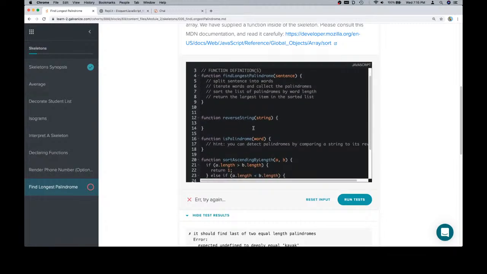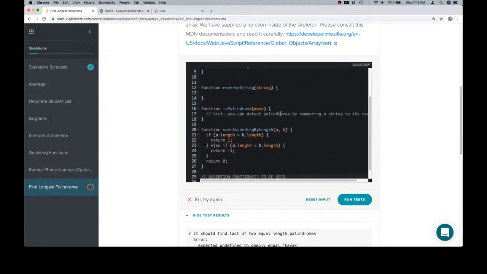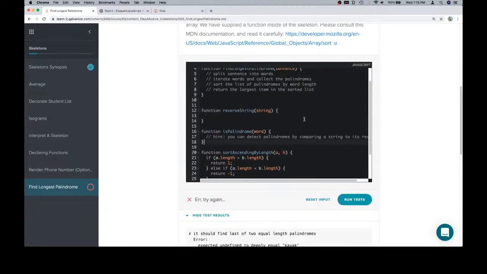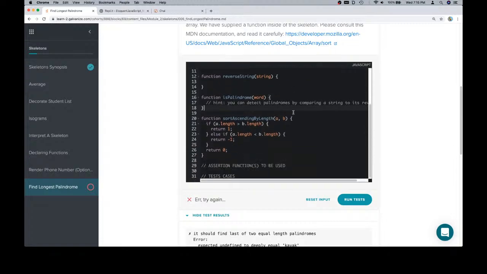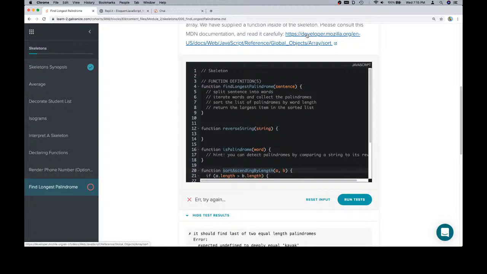So let's look at the skeleton. We need to find longest palindrome: split the sentence into words, iterate words and collect the palindromes, sort the list of palindromes by word length, and return the largest item in the sorted list. I have a function reverseString and a function isPalindrome, and the hint says you can detect palindromes by comparing a string to its reverse. So reverseString is going to come in useful there. They also want us to know how to use sort. Here's an example of a function that they might give you: you might not know how to use sort until you get onto the interview, but they would give you enough context, at least in their view, that you should be able to figure out how to make it work.